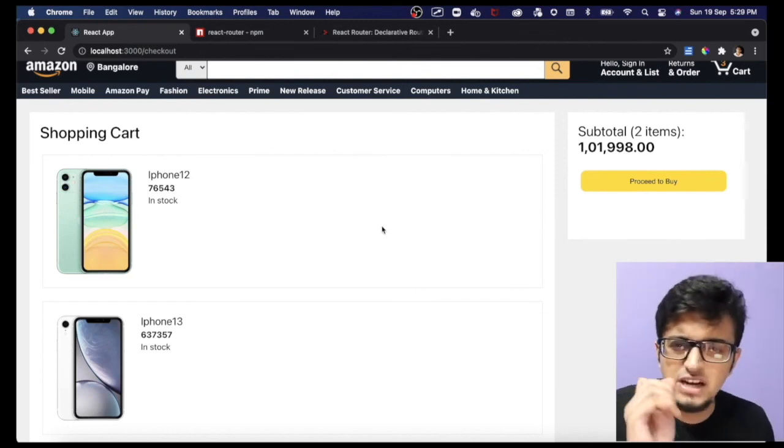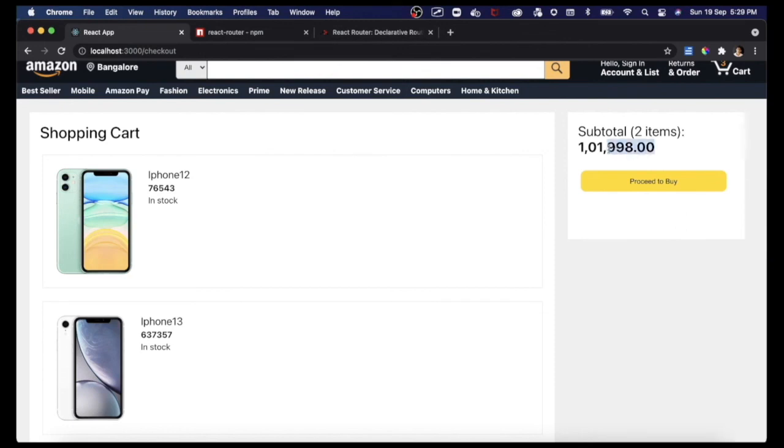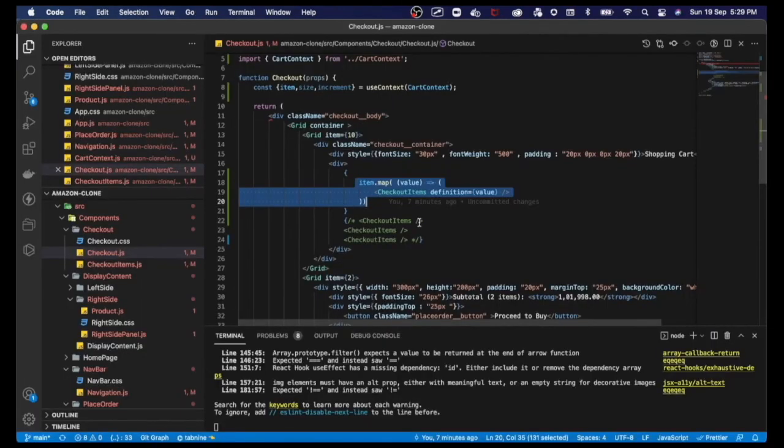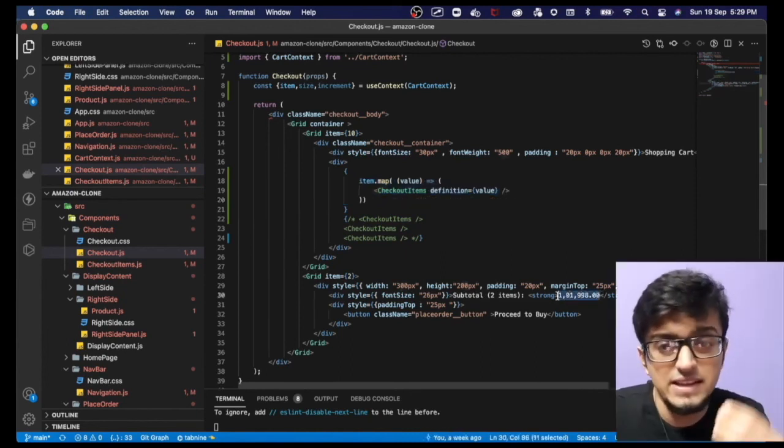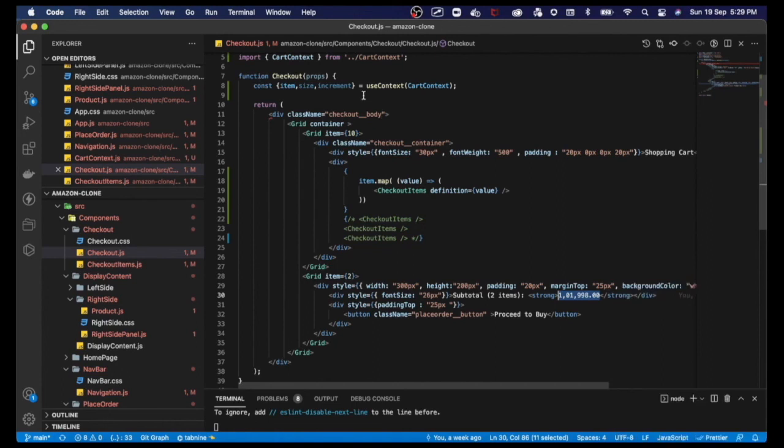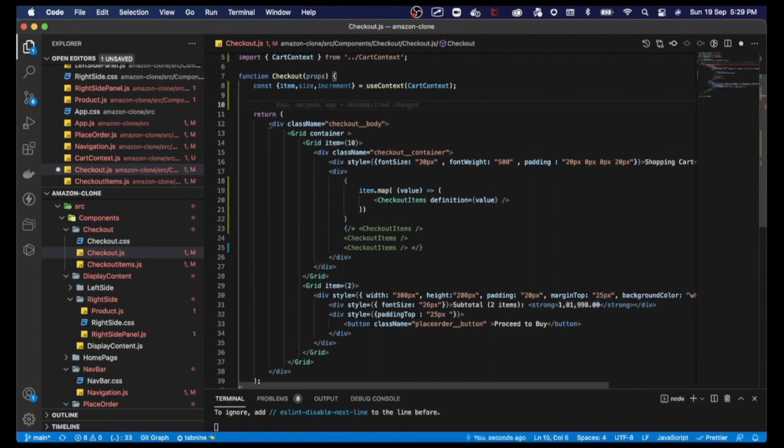Let's also change a small thing, and that is the total items and the total valuation of your cart, which is actually quite a simple fix for you guys. Instead of hard coding this value over here, we just need to calculate it dynamically. For that, I will be creating a function over here. So let's do it quickly.